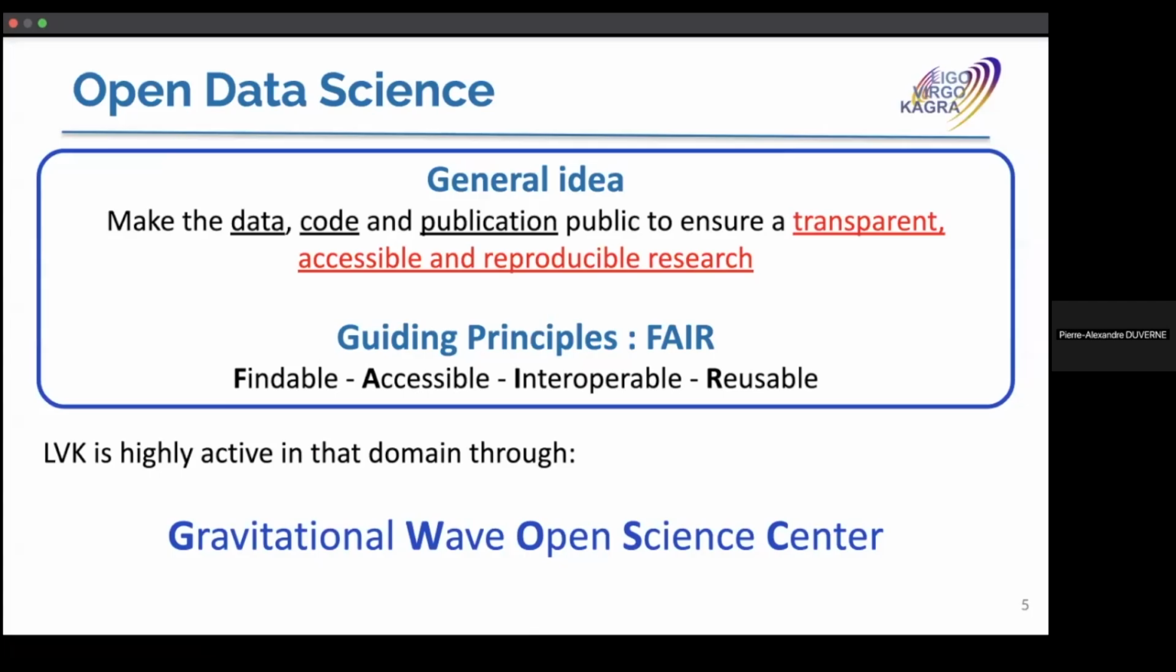And the general idea behind open data science is to make the data, the code, and the publication as accessible as possible to the public to ensure transparent, accessible, and reproducible research. And this is done following some guiding principles that can be summarized with the acronym FAIR, for findable, accessible, interoperable, and reusable. And in that domain of open data science, the LVK collaboration is highly active through a dedicated working group called the Gravitational Wave Open Science Center, or GWOSC, for the rest of this presentation.